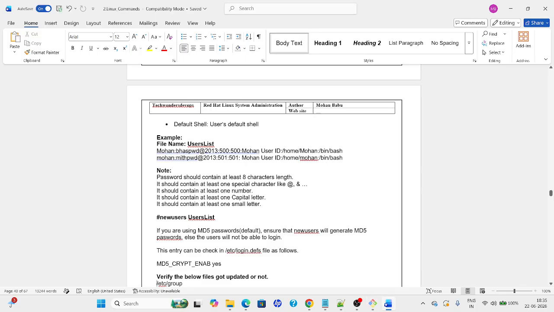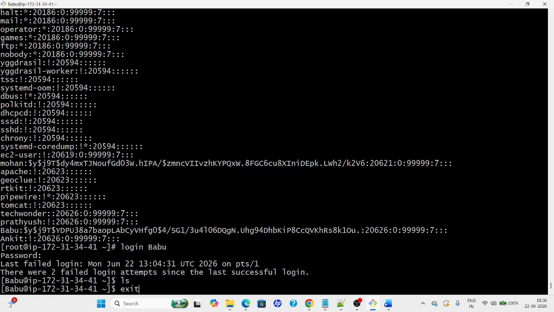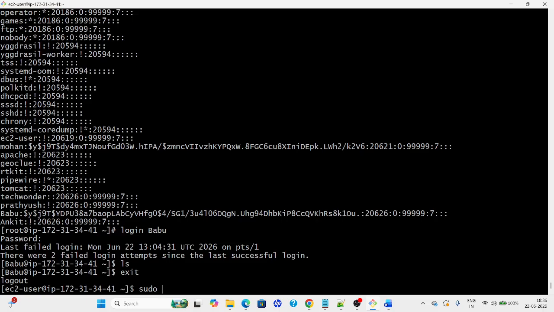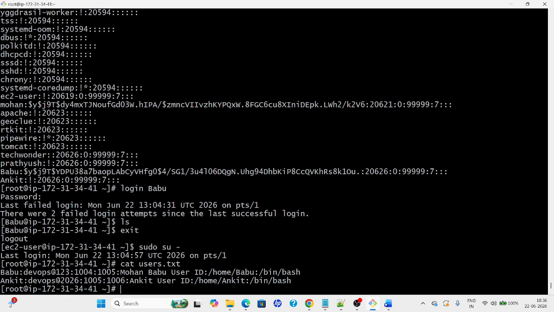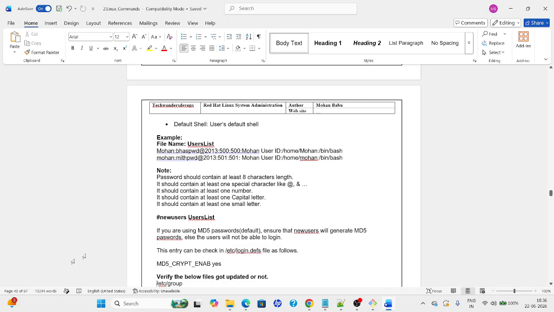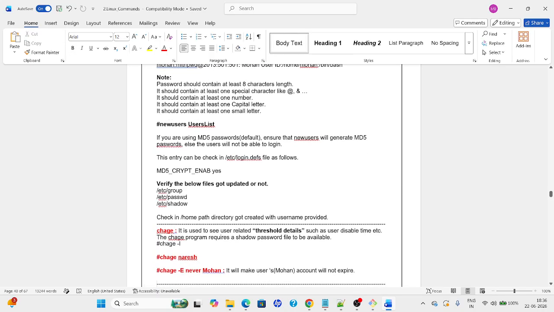Like that we can create multiple users by providing the details, and then we can log in as the user. I will exit from here. Sudo su -, cat users.txt. Okay, this is how you can create. By setting up the password it will also work. If it is not working, then we have to set up the password for that user. After creating, then we can log in.